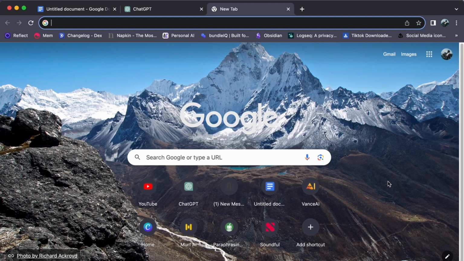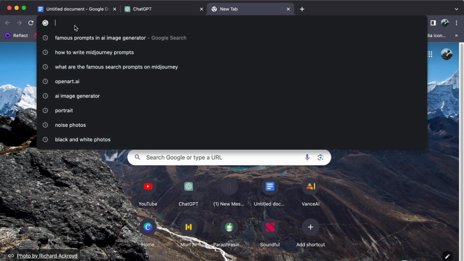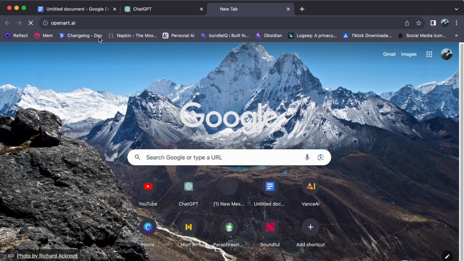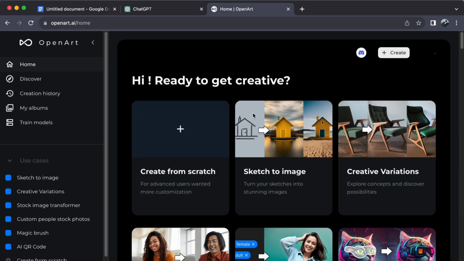Today, let us journey together on how to use the prompt templates on OpenArt. So, let's get started. First, open your web browser and type openart.ai. If you already have an account, log in to access your dashboard.